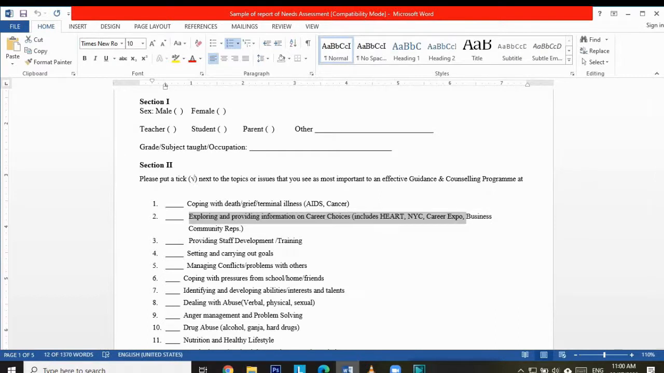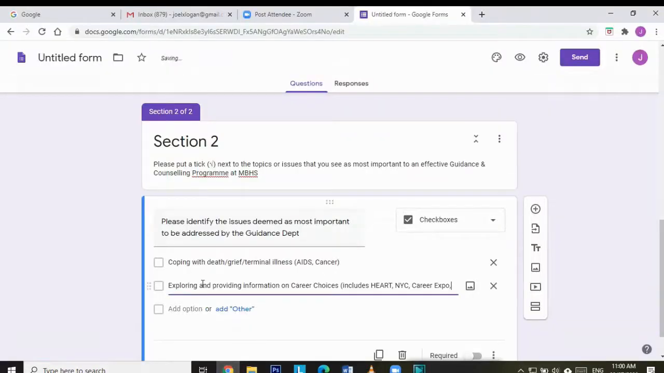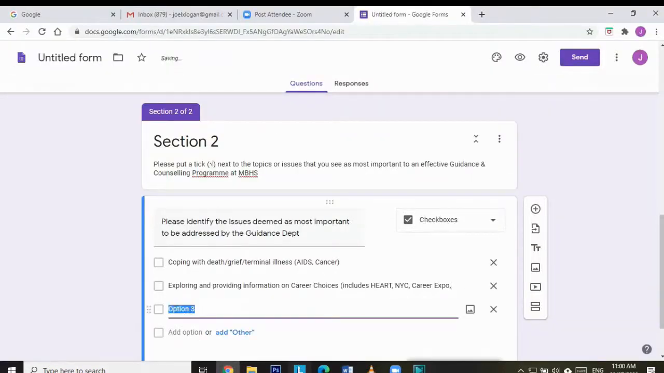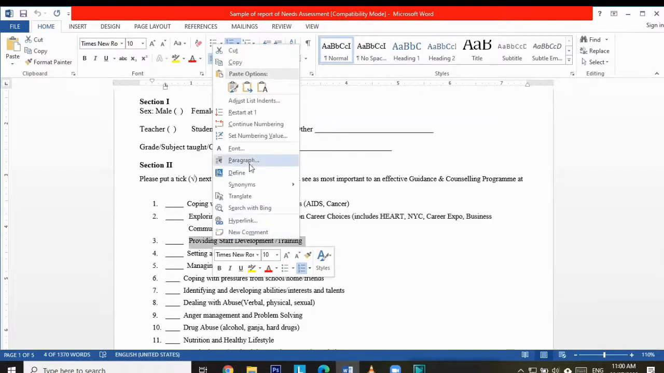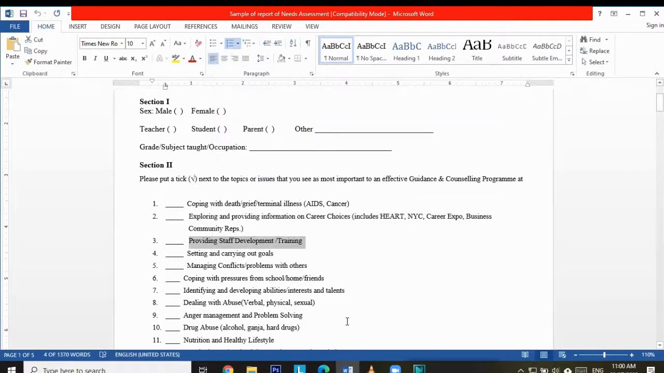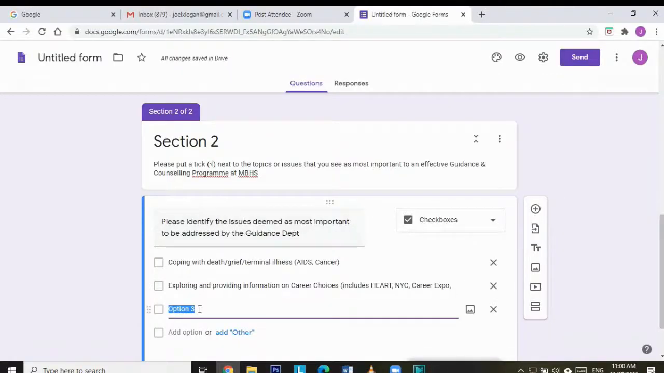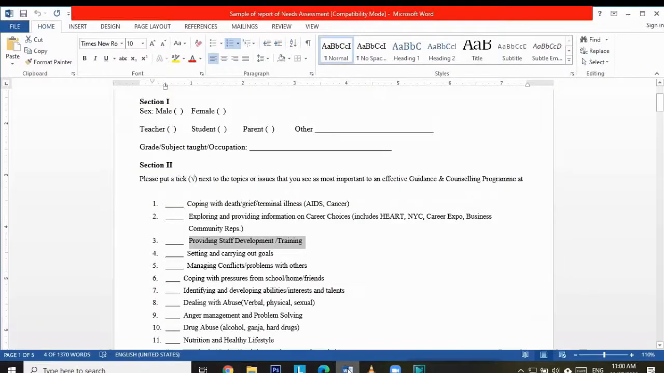paste it in the Google Forms. Option 3, go back to the Google Forms document, copy, either right click and copy or you Control C and copy. Either one works. Paste it, go back to the online document, you paste it, and you'll do that for each of those options. Go right down from 1 straight to 20, I think 22 is where it stops.